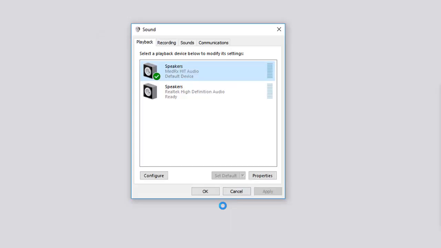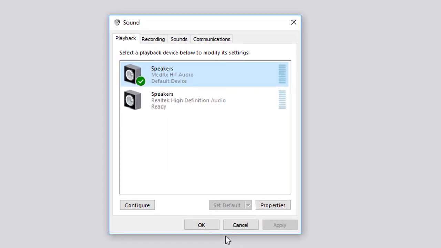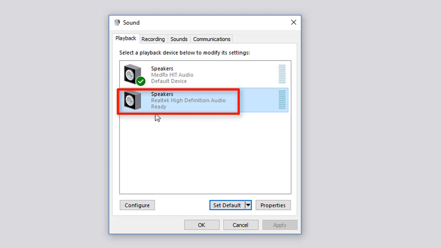Click Audio Properties. In Windows Sound Control Panel, make sure the MedRx audio device is not set as default. If it is the default, change this by clicking on your system's non-MedRx audio device, then choose Set Default.